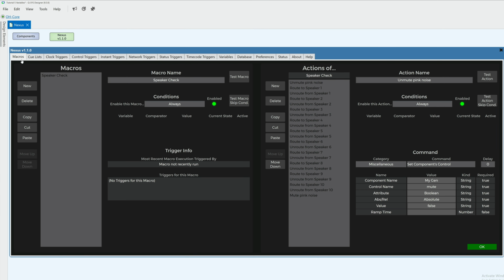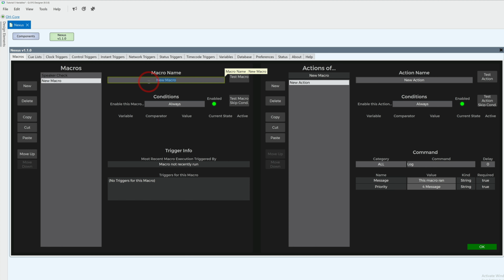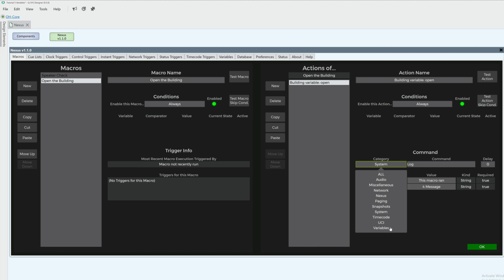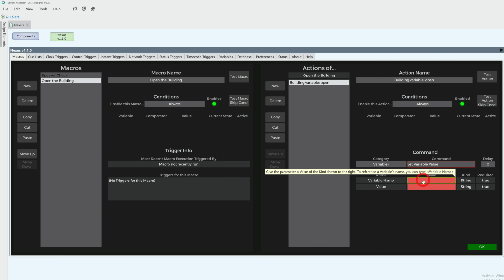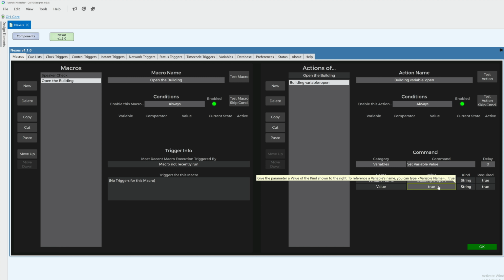Let's make a new macro for opening the building. In reality, this macro could do a ton of different things, but let's keep it simple for now and just set the variable. Repurpose this default action by giving it a new name and setting the command. The category will be variables, and the command is set variable value. For the first parameter, variable name, pick building is open, and for the value, type true. Test this action, and the variable building is open changes to true.